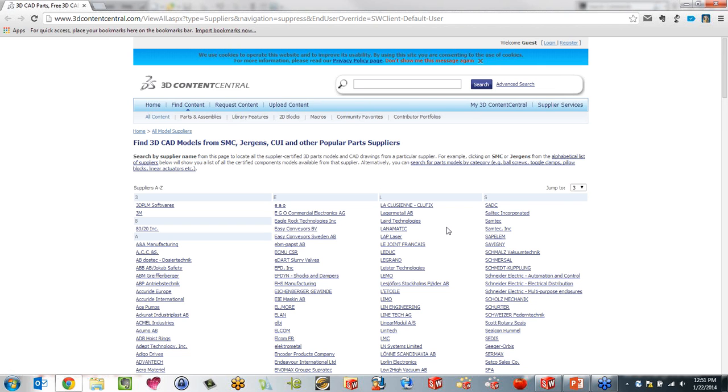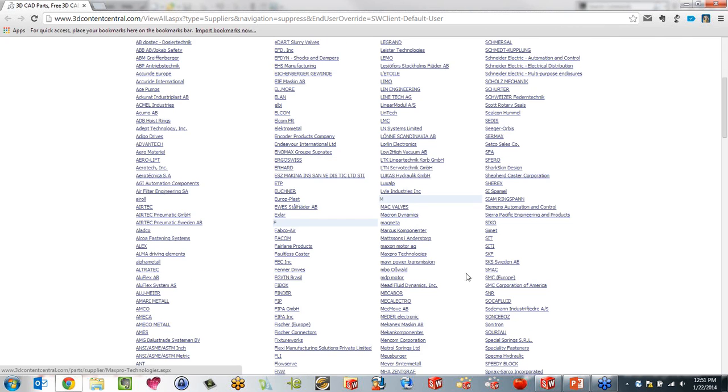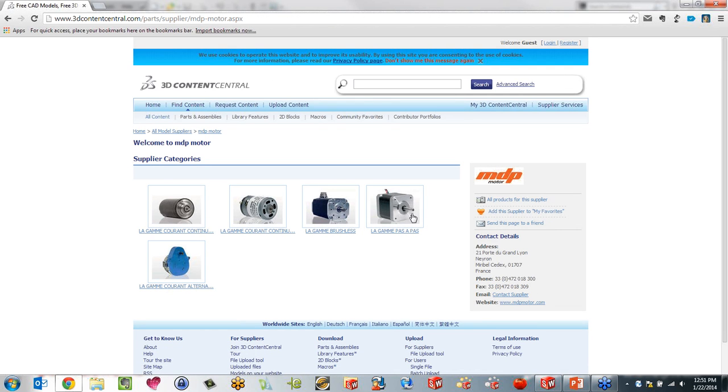And this is a really neat addition: all these companies are sharing their 3D models with you. So if you are ever modeling up some cabinet or something like that and you need some kind of a motor, Max Pro Technologies or some kind of an MPD motor, you click on the link and you will see that they show up with their motors.